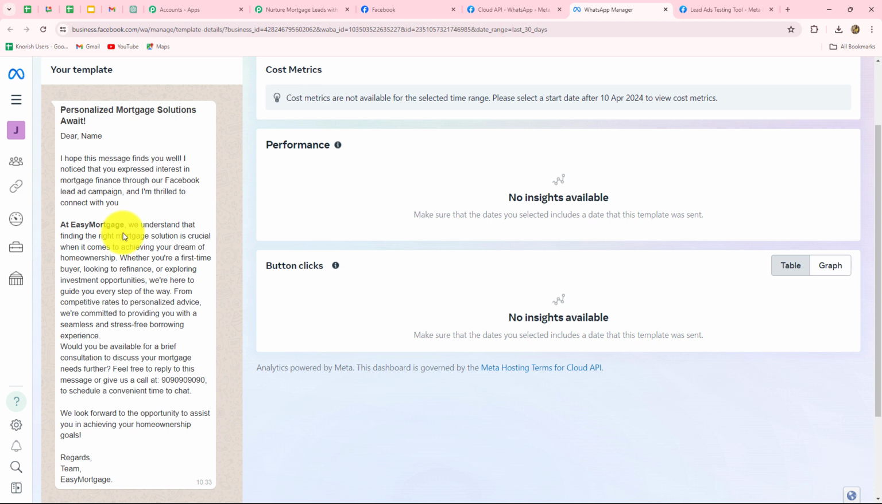Dear name, or I hope this message finds you well. I noticed that you express interest in mortgage finance through our Facebook lead ad campaign, and I'm thrilled to connect with you. At Easy Mortgage, we understand that finding the right mortgage solution is crucial when it comes to achieving your dream of home ownership.